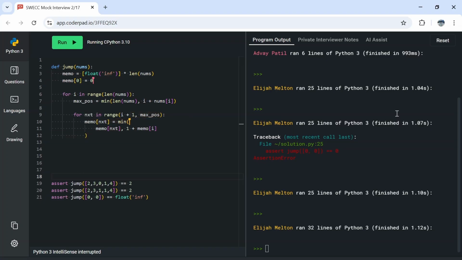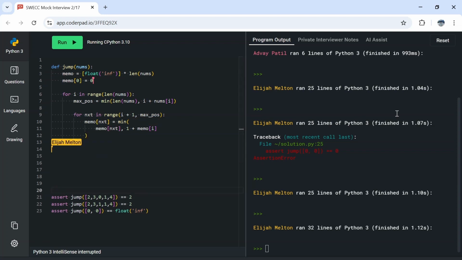So it's sort of simulating if we had a jump. And then I think now that we've gone through each of these and built up our memo, basically what we want to know is the last value, because that will store the minimum amount that it took to jump to this position.